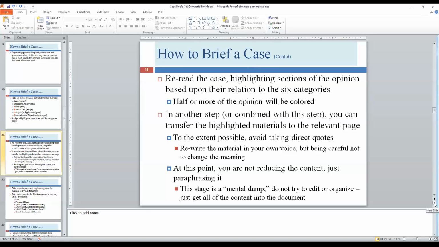Once you get all of the data there, now you're going to start cleaning it up. Now you're going to change all that highlighted stuff into stuff you can actually use in your case brief. You'll want to rewrite almost everything in your own voice. Use your own words, in other words, is what I'm saying here. You want to avoid using direct quotes as much as possible.